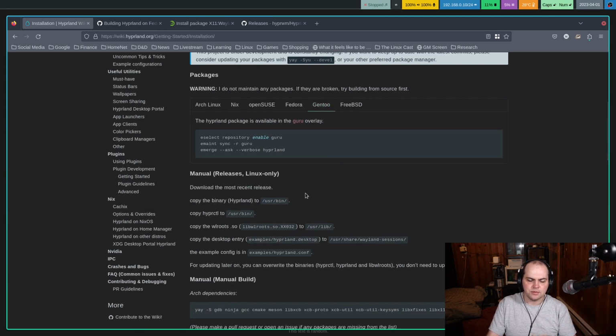Gentoo, it is available. It's available in the Guru repository. It's also available in Wayland Desktop, but the version in Guru is actually more up to date than the version that's in Wayland Desktop. So you want to install it from the Guru repository. That's just eselect repository enable guru, and then you install it.